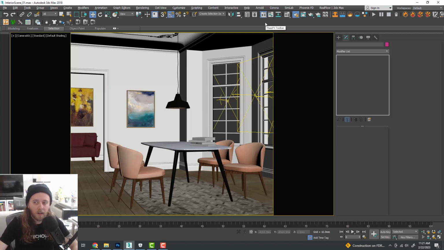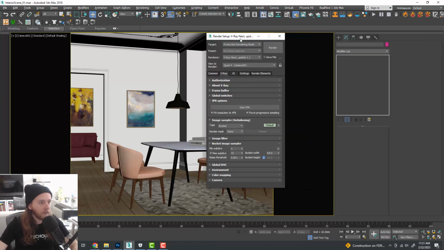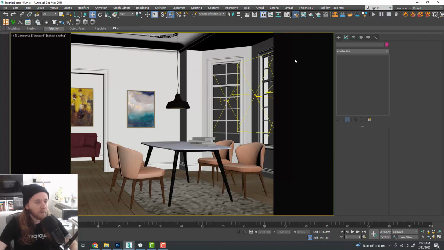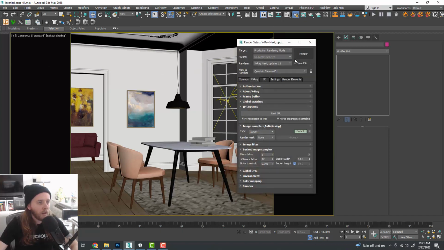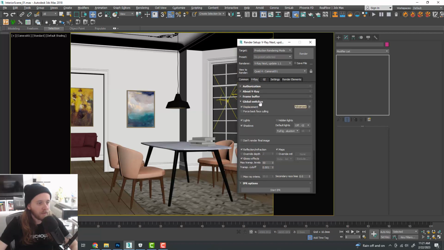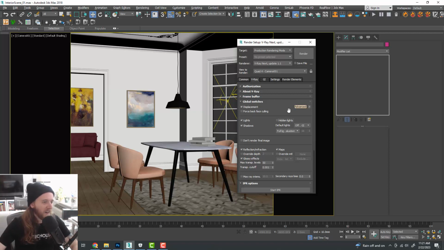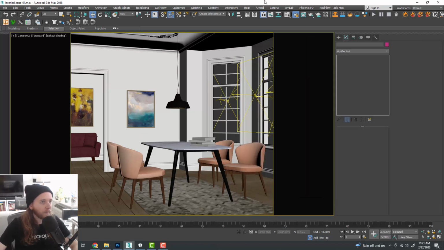One thing we've got to do real quick is in our render settings. If you click on this button, render setup, in the V-Ray tab under global switches, make sure that hidden lights is unchecked. Because if that's checked, then all of the lights, even if they're hidden, are going to affect the rendering, and we don't want that. Cool. So uncheck that, and we can just move that over to the side for now.